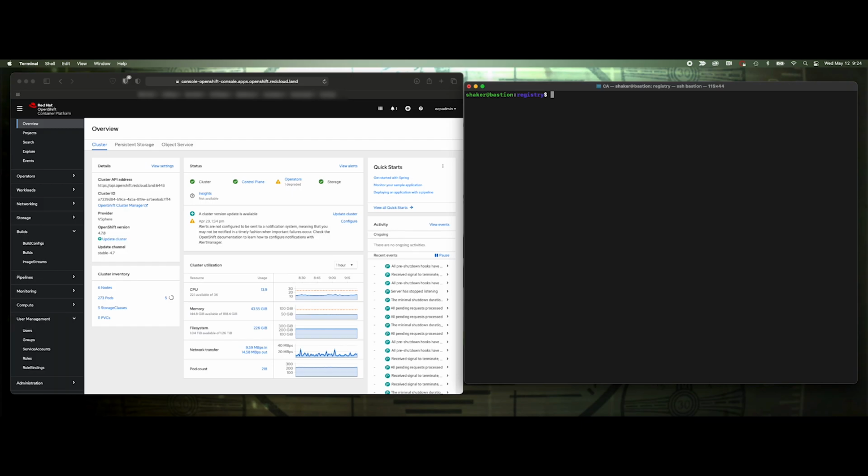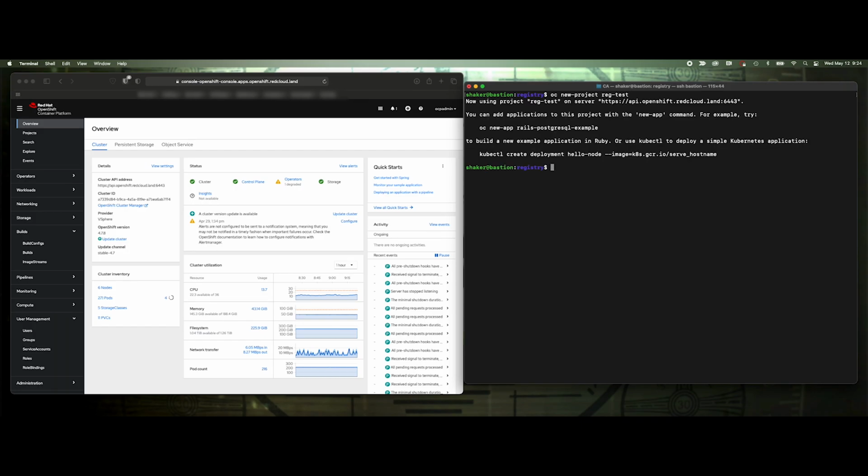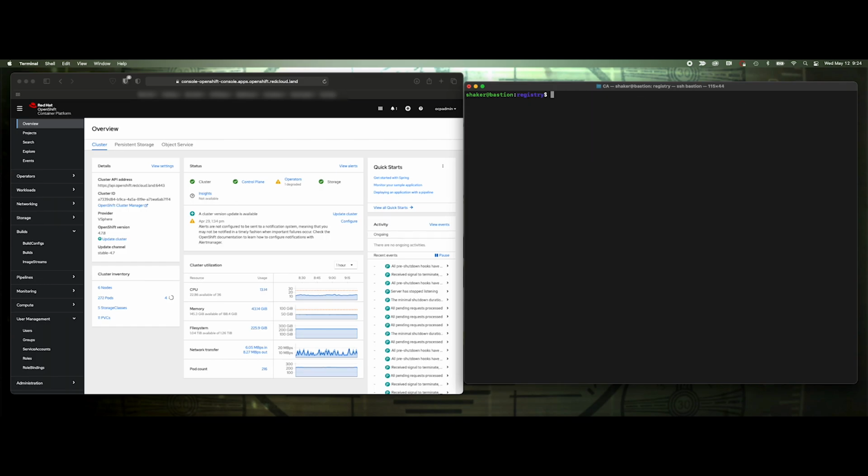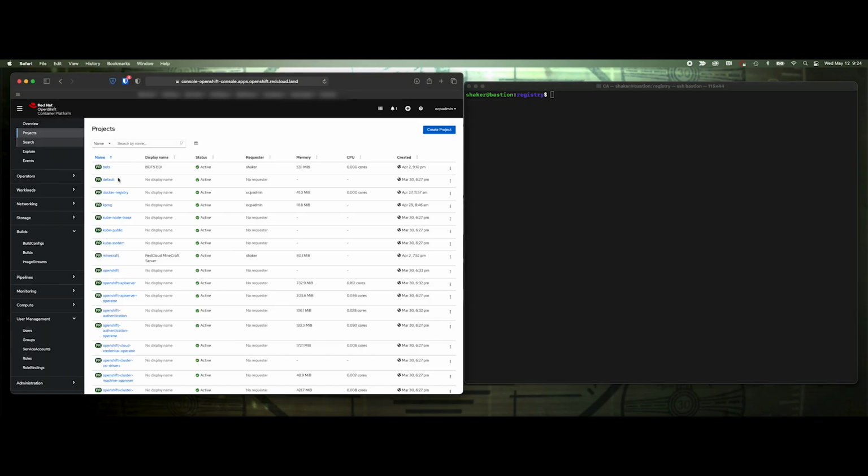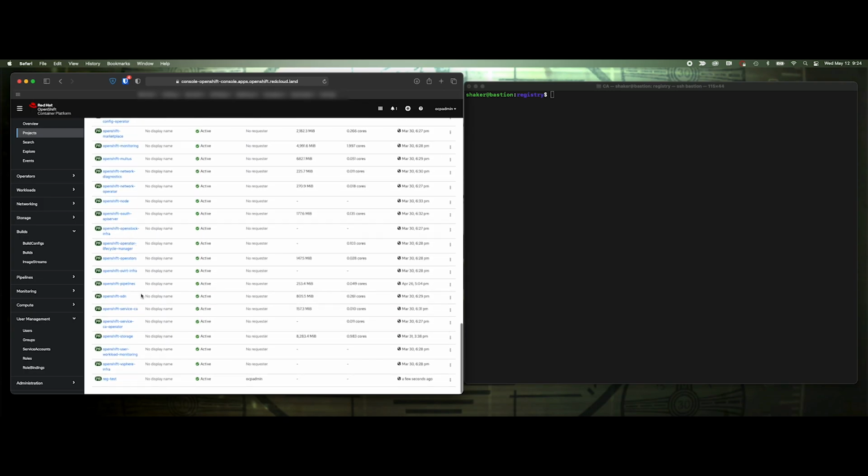Now we have that, and we've got our route configured. The next thing we need to do is assign privileges to our individual namespaces or to the cluster at large. So let's create a namespace. We'll use oc new project bridge test. All right, I'm the admin right now, and if we go to our project space, bridge test is at the bottom.